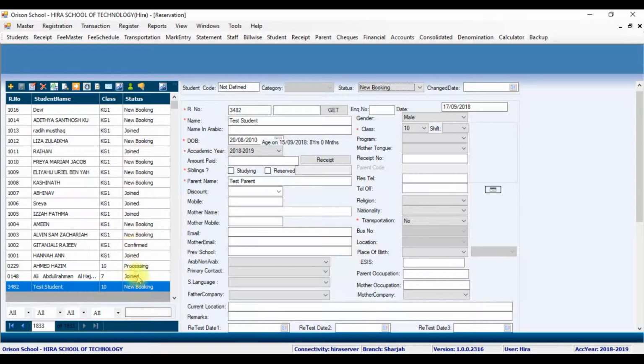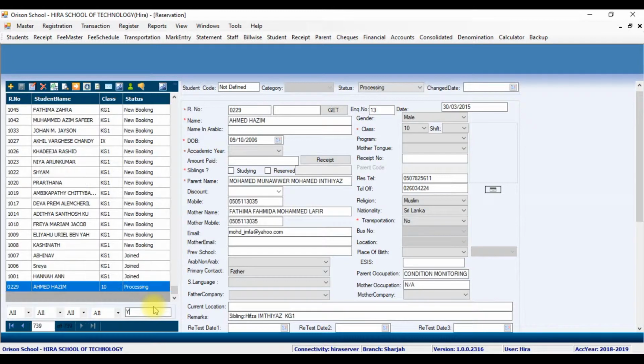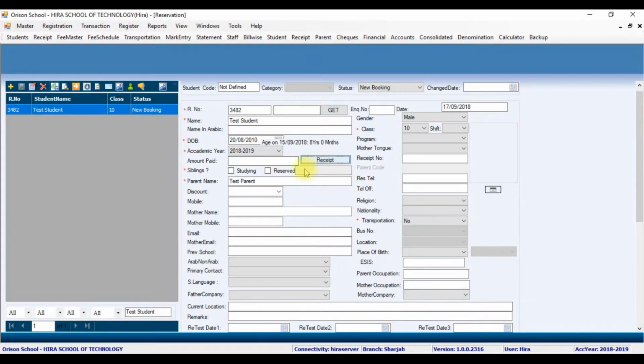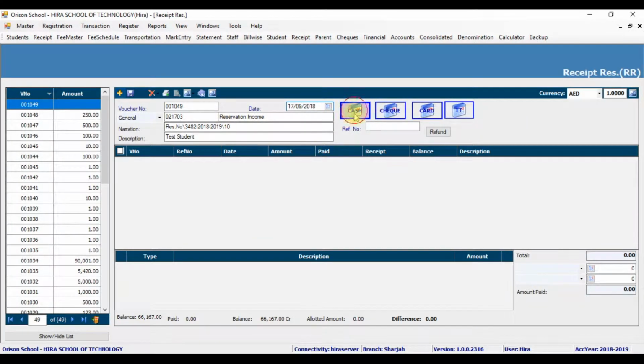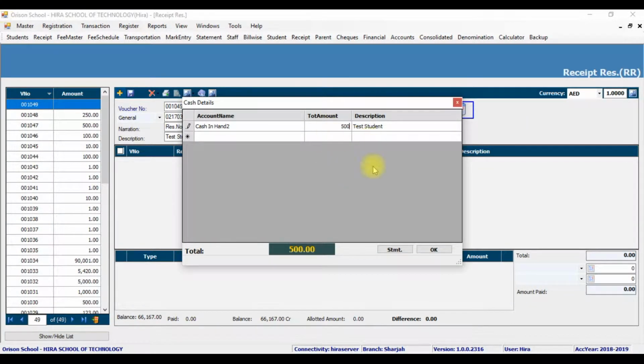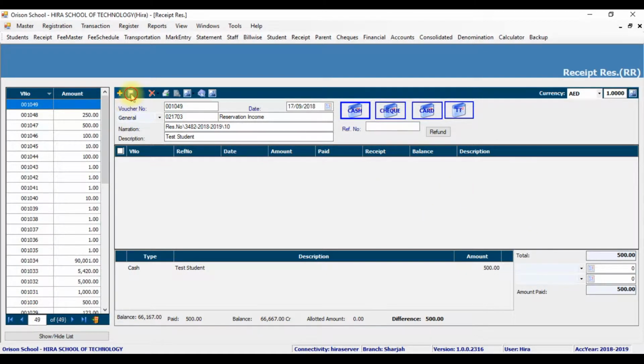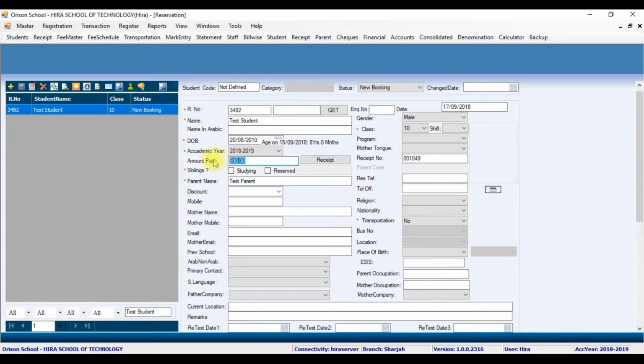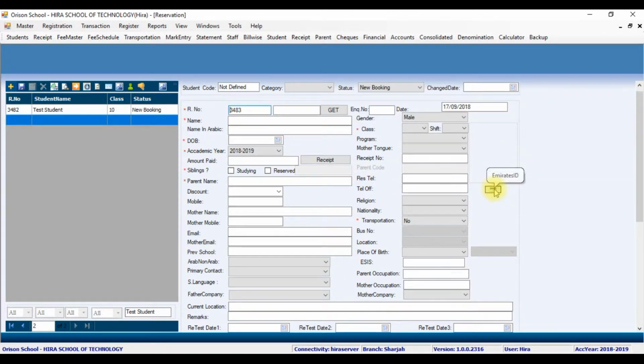Suppose that you want to take a fee for the reservation. Select the student using these filters, or you can search by the student name or the reservation number. Once you have the right student, click on this button Receipt. In here you can make the voucher. Select the mode of payment, enter the amount, then click on the Save button. You can also see the amount in this field to know the amount paid by the student without opening the receipt in future. And if you have an Emirates ID reader with you, you can use that to read the data into these fields by this button here.